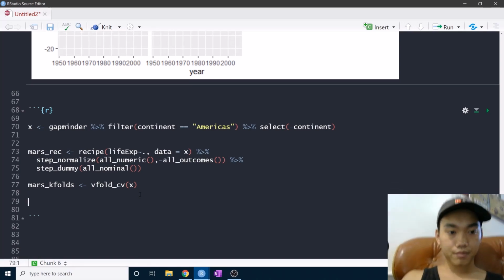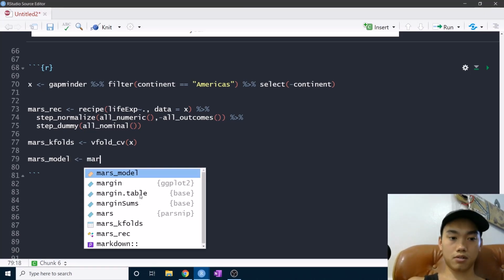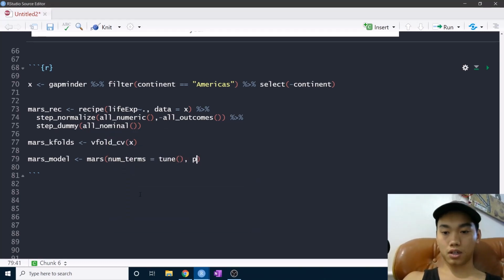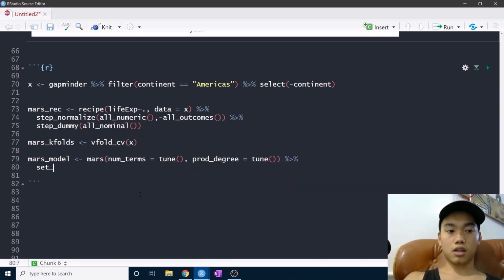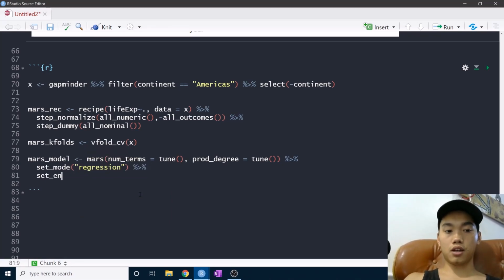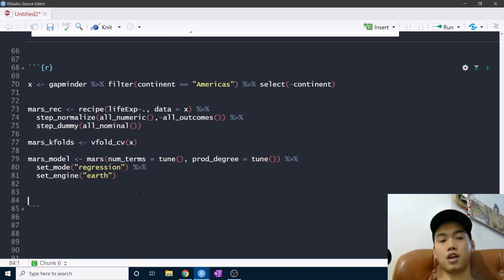Okay, so what else we need to do is make a Mars model. So we'll say Mars model, and we just say Mars, right? Mars, yeah. And then what we want to tune is the number of terms. In this case, we're going to let it decide, and we'll say prod degree, and we'll let that tune. Set mode to regression, and then set engine to Earth. And I'm pretty sure Earth is the only engine you can use for Mars models, but I'm not sure.